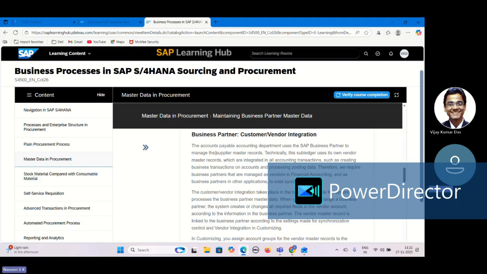So next is customer vendor integration. In BP, this customer vendor integration is important because once a BP is created, that will be directly linked to vendor or customer, right? So that's where we need to link the customer or vendor to the BP. For that we have specific settings. That we can see later.